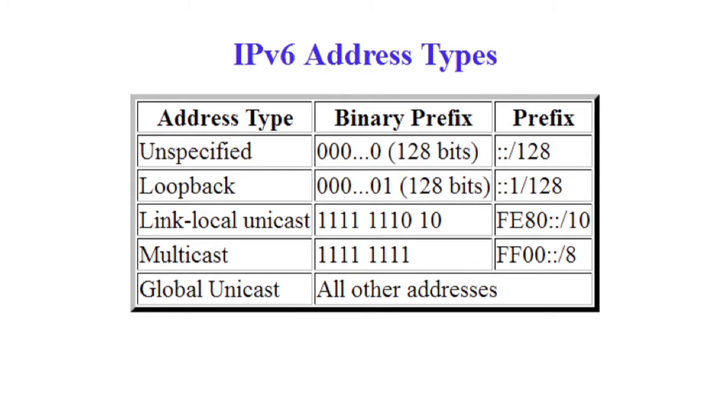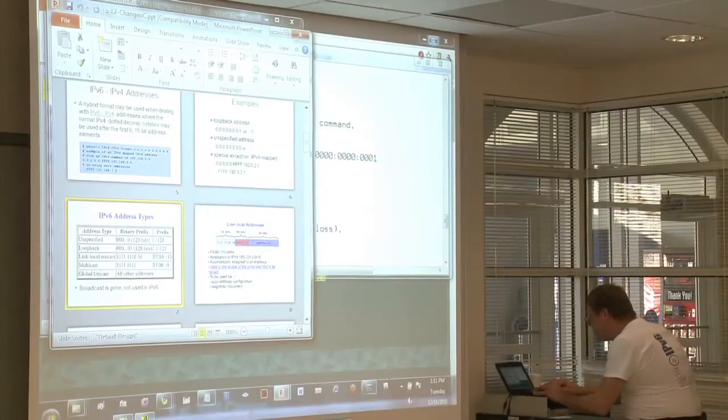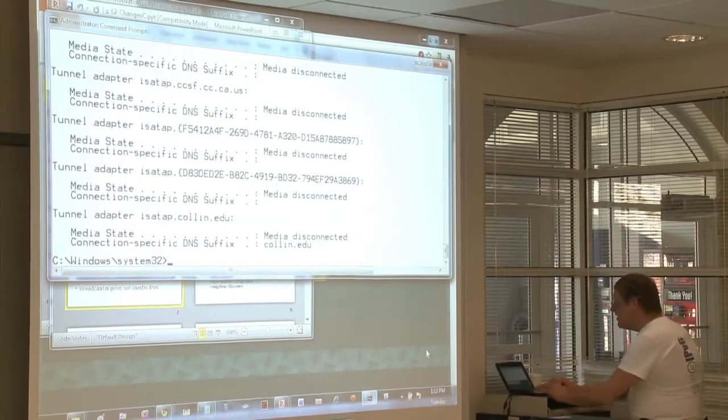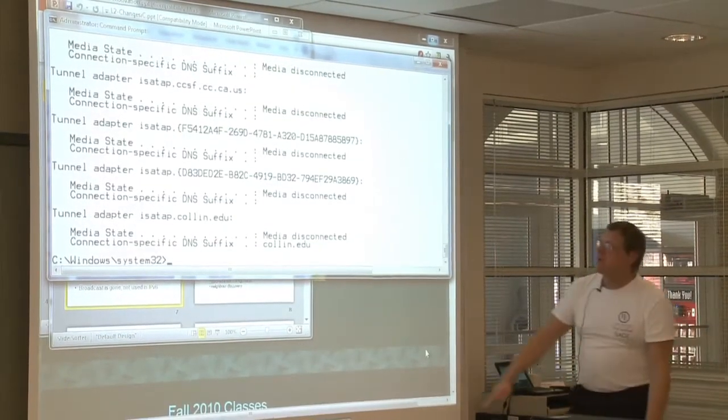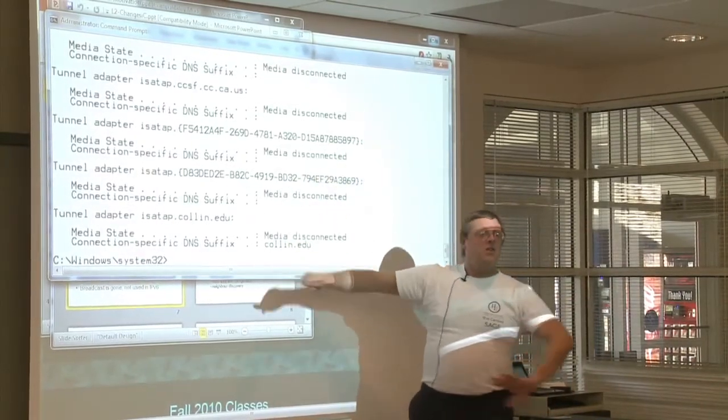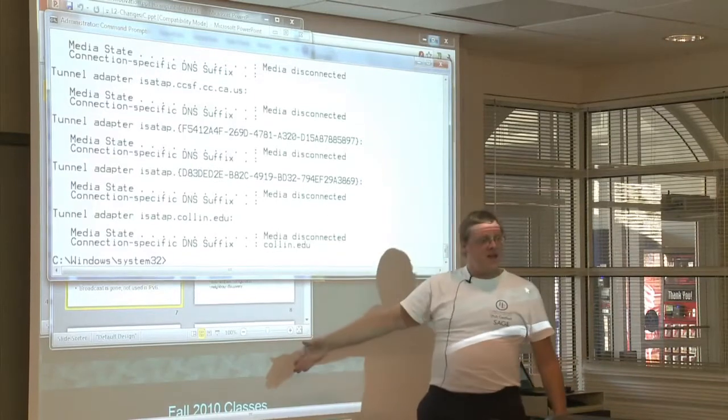All right. So here's some types. The unspecified address is all zeros. The loopback has a 1, but all the rest are zeros. Now, FE80. If you go to Windows 7 or Vista and you do ipconfig, there are two weird, irritating things about it. The first thing is that Windows makes up a bunch of virtual adapters called tunnel adapters that don't seem important, but they make the thing scroll by too fast.